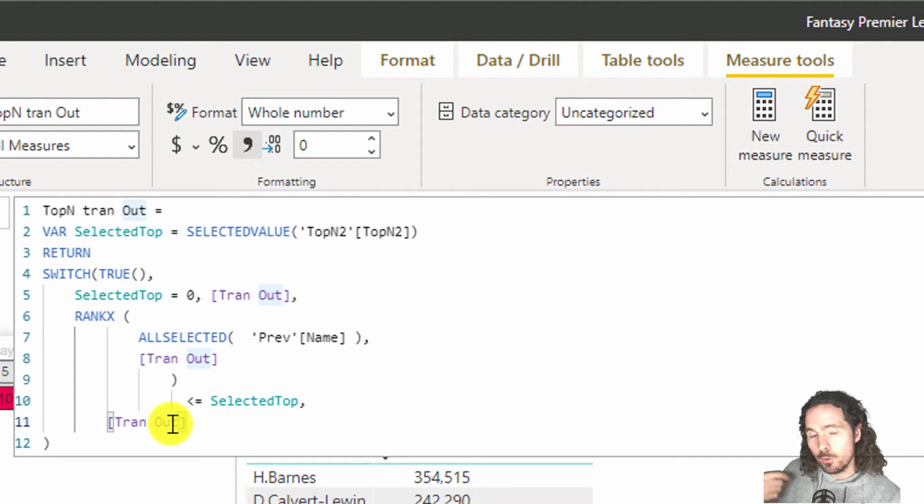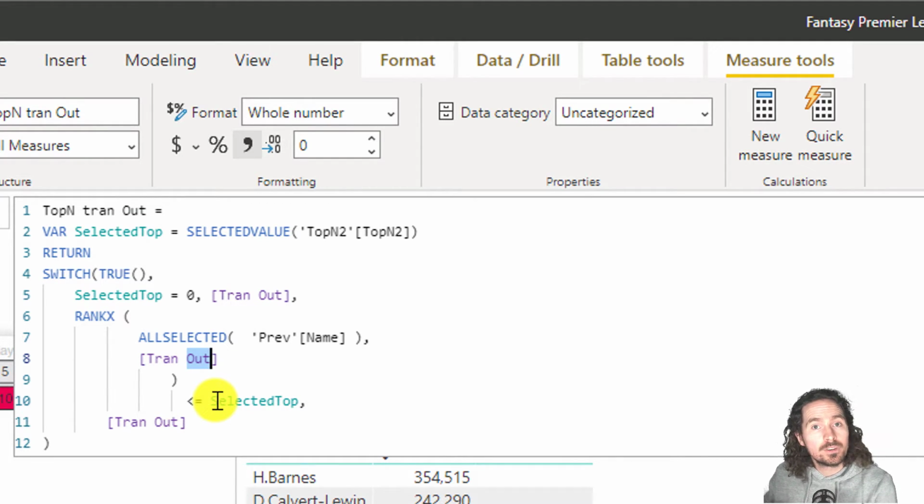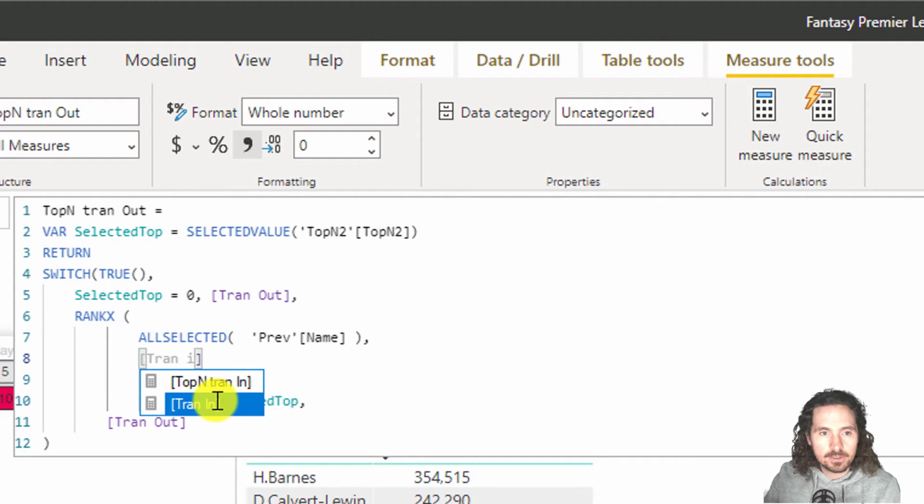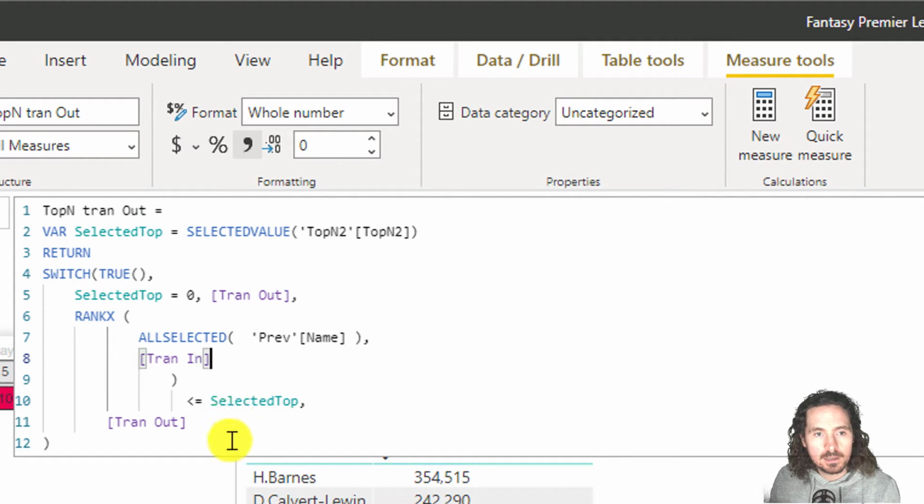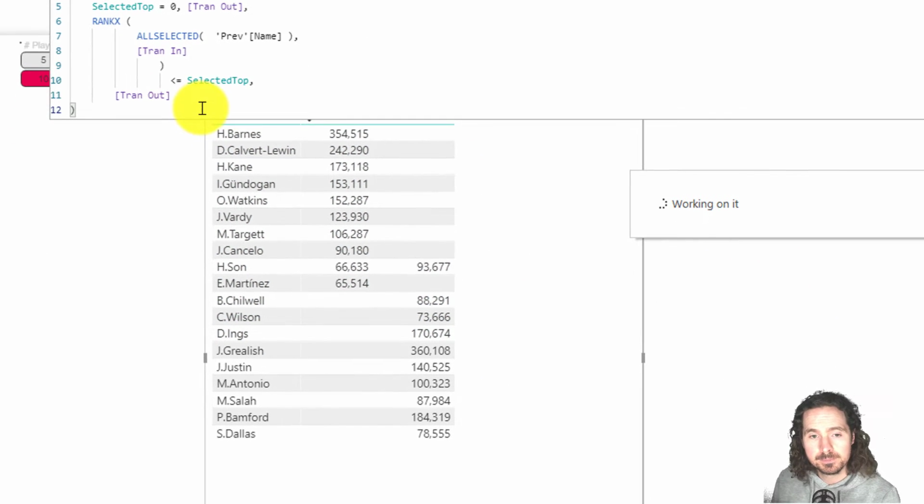So in order to ensure that I'm going to show the values for the players that I want to see, I just need to rank it by something else. And what I'm going to rank it by is the transfers in. So instead of saying rank it by the value I want to see, I'm going to say rank it by a different value. So I'm going to go transfers in, click here, and then it'll do exactly that.